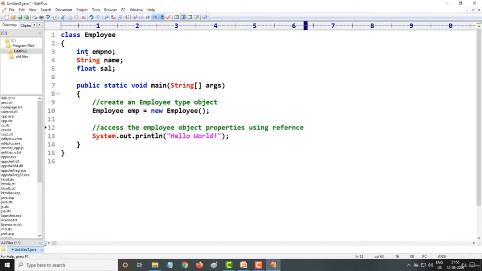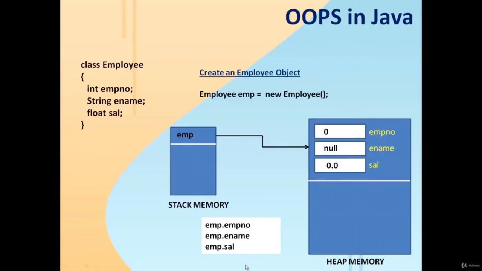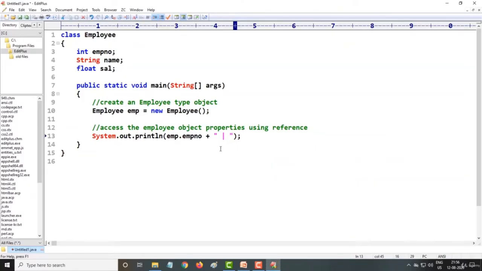So the reference is nothing but emp. So emp.empno, then a separator, I'm using concatenation, then a separator. So we will get the output by default. What values are coming? The values are emp.empno will be 0, emp.ename will be null and emp.sal will be 0.0. So with a separator, we want to display.